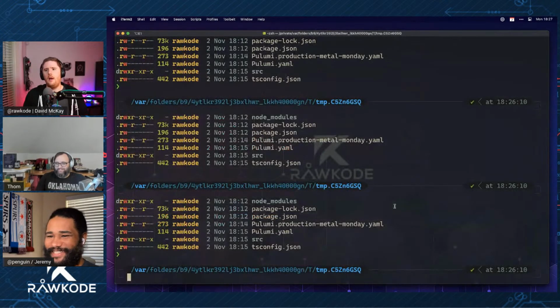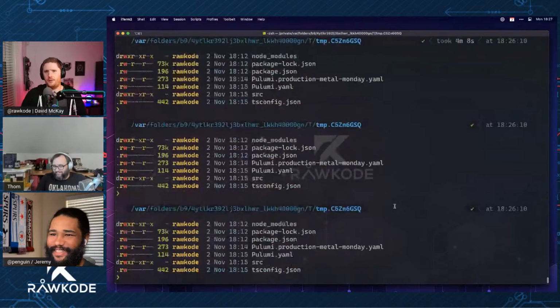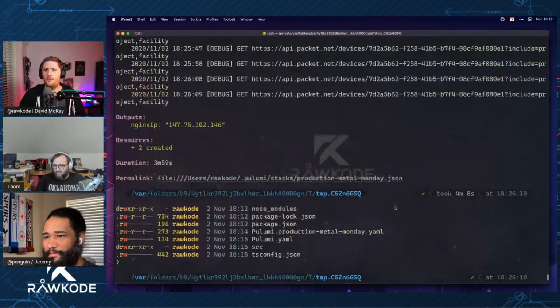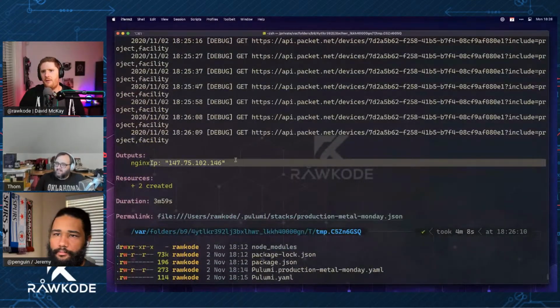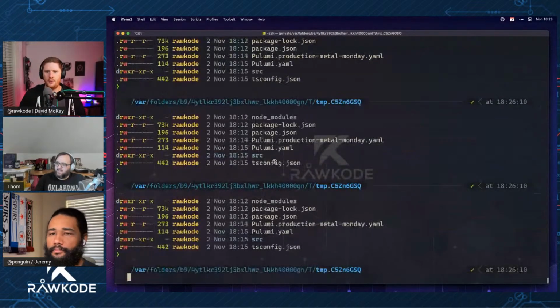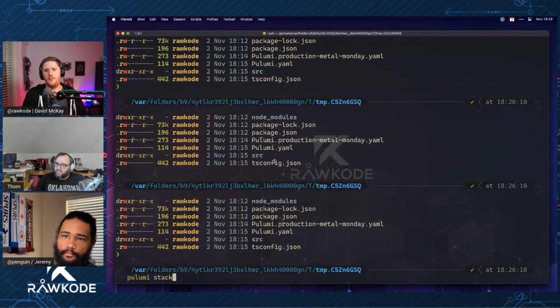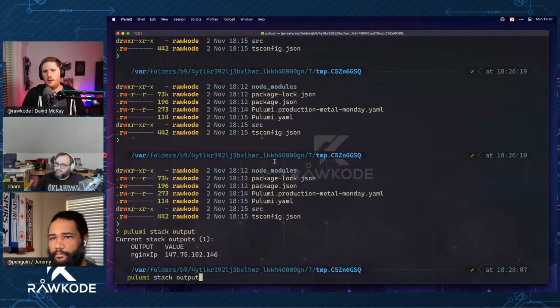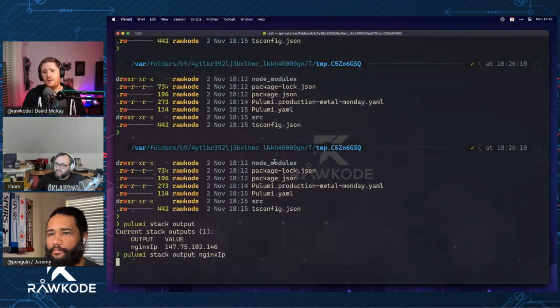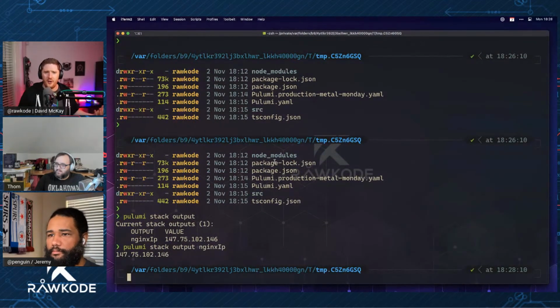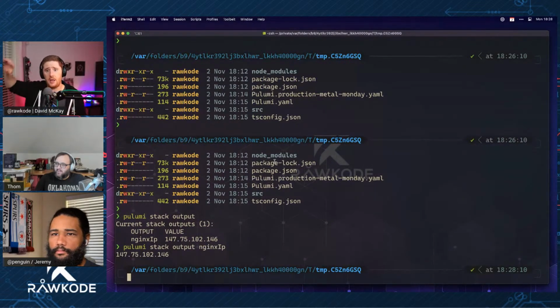But our command did finish here, right? So if we scroll up, you can actually see we have our output, we have our IP address, we've seen all these API calls being made. I can run pulumi stack output. I can just request the Nginx IP. And now that's a very scriptable output that I can use in other automation if I need. However, we did just make a whole bunch of modifications.